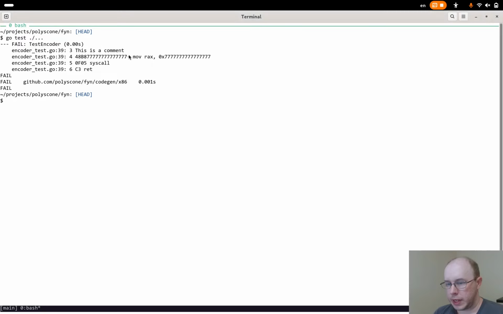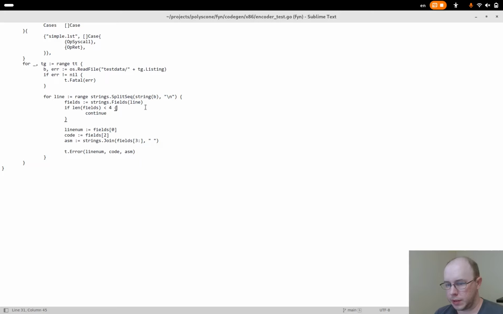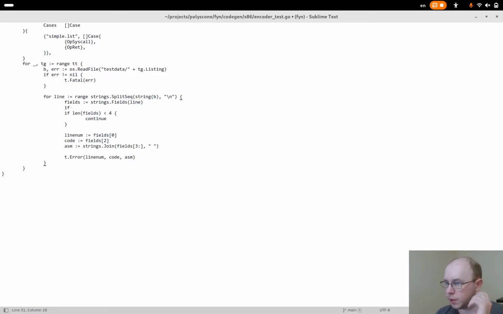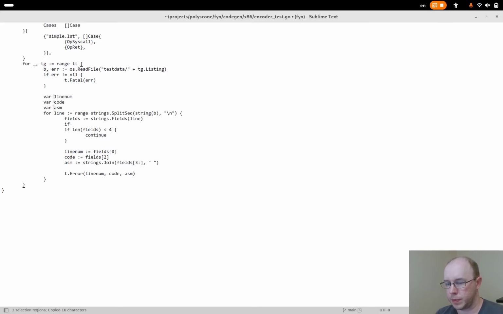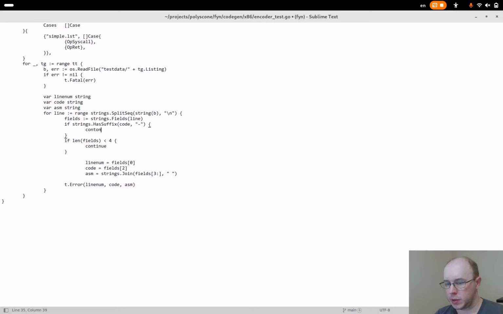Then I need to figure out how to concatenate this. So I think I need to see if the code on the next iteration of the loop ended with a hyphen. So I'll actually need to move these variables outside the loop, and rather than redeclaring them, I just want to define them down here. So if strings.HasSuffix(code, "-"), then I would want to continue.